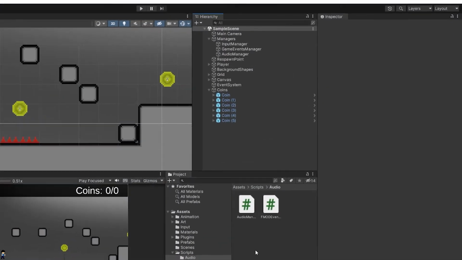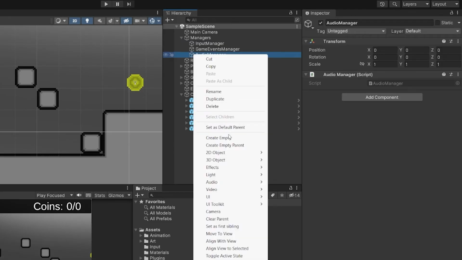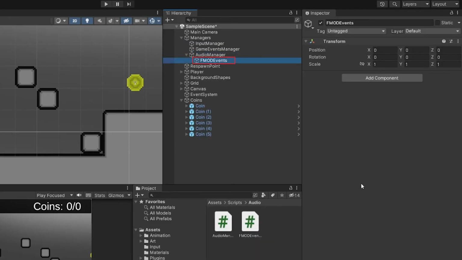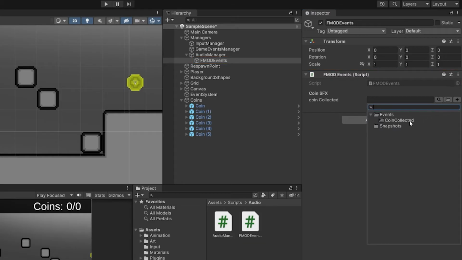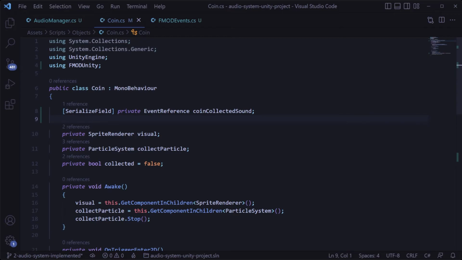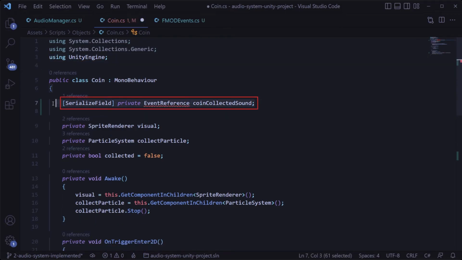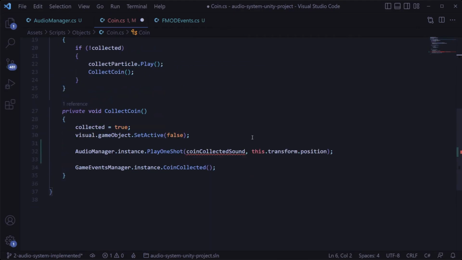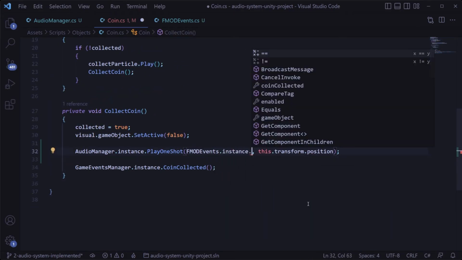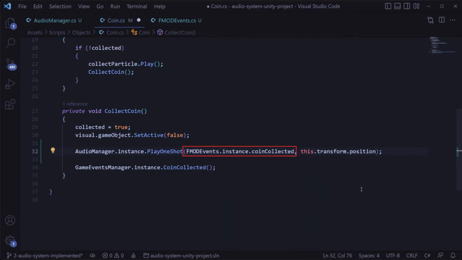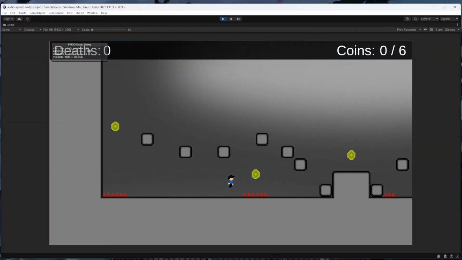Now back in Unity, we'll create a new empty game object under the audio manager called FMOD Events, and then drag in the FMOD Event script to add it to the scene. And of course, we'll also select the coin collected event in this section here. Now back in the coin script, we can clean this up a bit. We can remove this using statement for FMOD Unity and the event reference variable. Then when we call the audio manager to play the event, we'll reference the FMOD Events instance to get the event reference we want to play. Then we can go back into play mode to see this working just like it was before.